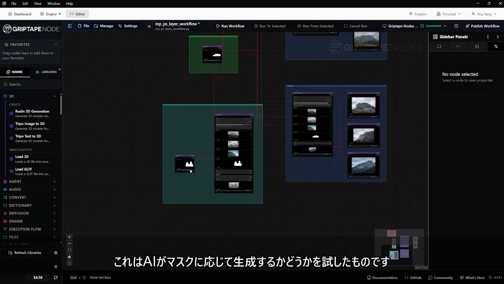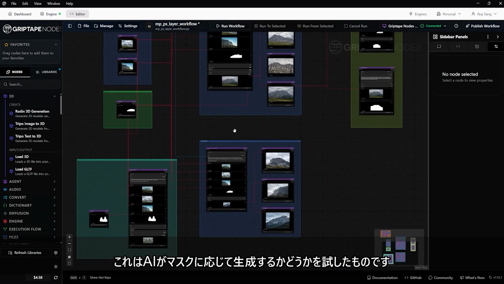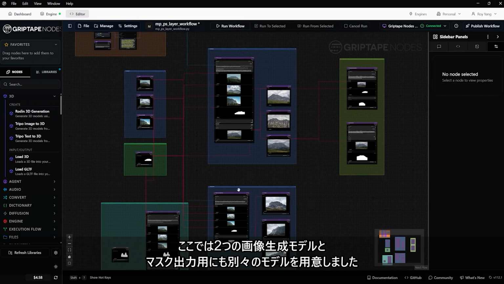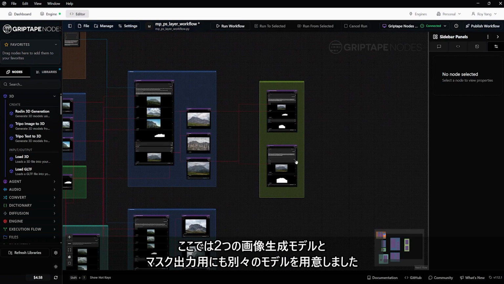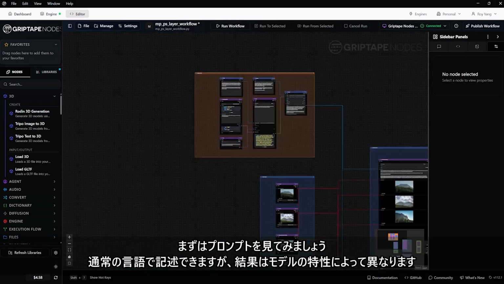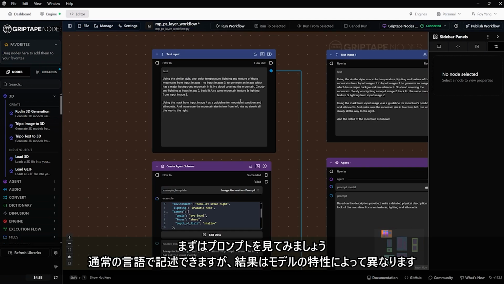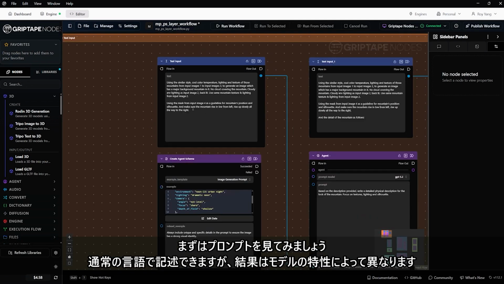And I have this proof of concept here just to give it a try and see if the image gen model is actually listening. And then I bring in multiple different modules for the image gen. In the final step, I even bring in different modules for the final output for the mask as well. So first of all, let's take a look at the prompt here. The prompt, you can use natural language to drive the model. So it's really dependent on the model itself.